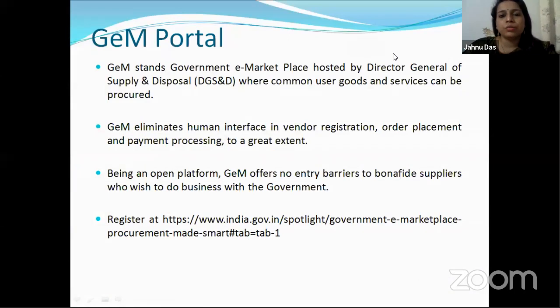Okay. So moving forward, there is something known as the GEM portal. GEM stands for Government E-Marketplace. Once we start our business, even as a sole proprietor or as a small vendor, we can register at GEM. So what benefit happens here? All the order placement and payment process is easily available, even to conduct business with the government. So it's an open platform. Anybody can go and register themselves, all bona fide parties. Whoever wants to do business with the government can register.